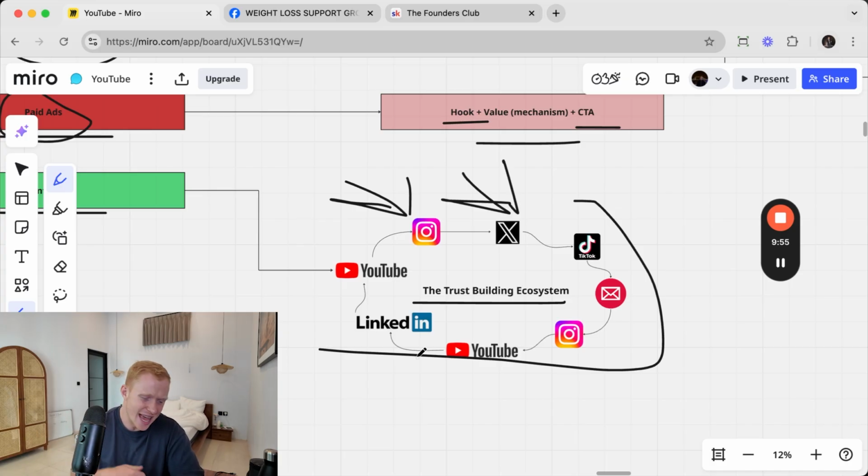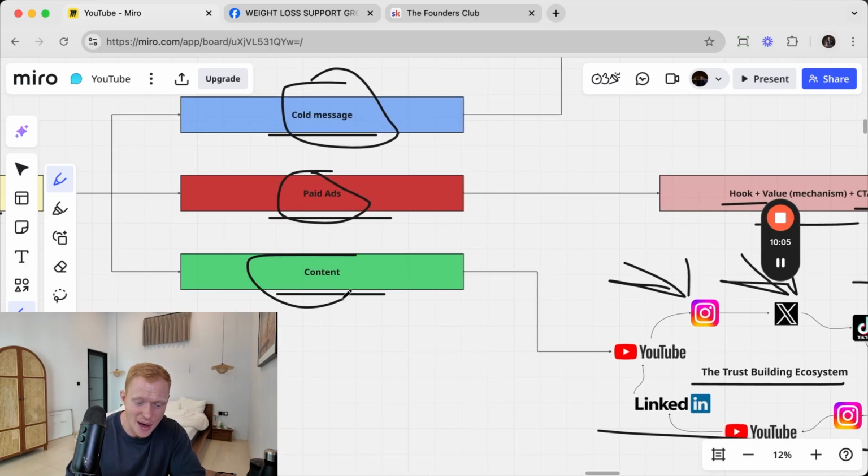Like Austin has hit a K after a few weeks of posting. We've got Ben, whose trust ecosystem has made him 13.9K in 3 weeks. Absolutely crazy. So I'm an expert at installing this system.